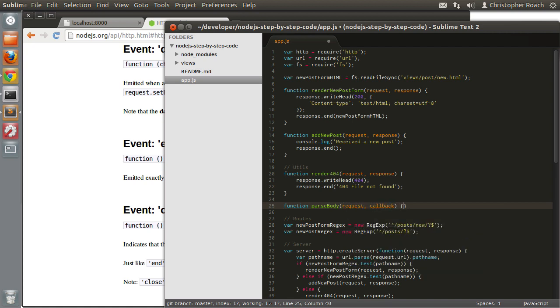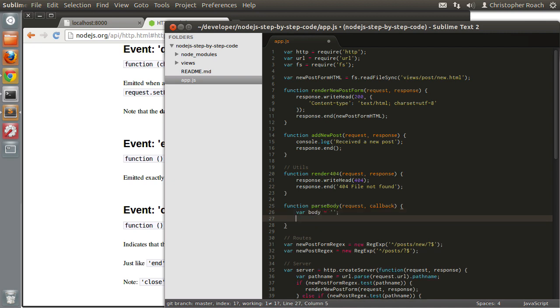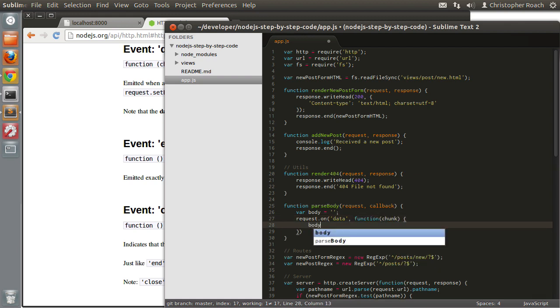Now what we're going to do is collect all of the data for the message body of the HTTP request. And once all of the data is collected, we'll call that callback function and pass the body to it. So the very first thing that we need to do here is create a body variable that'll hold all of the data that we're going to get. Then we need to attach our first callback function to the data event. And if you remember from the docs, that callback function is going to take a chunk. Then we just want to append that chunk to our body variable.